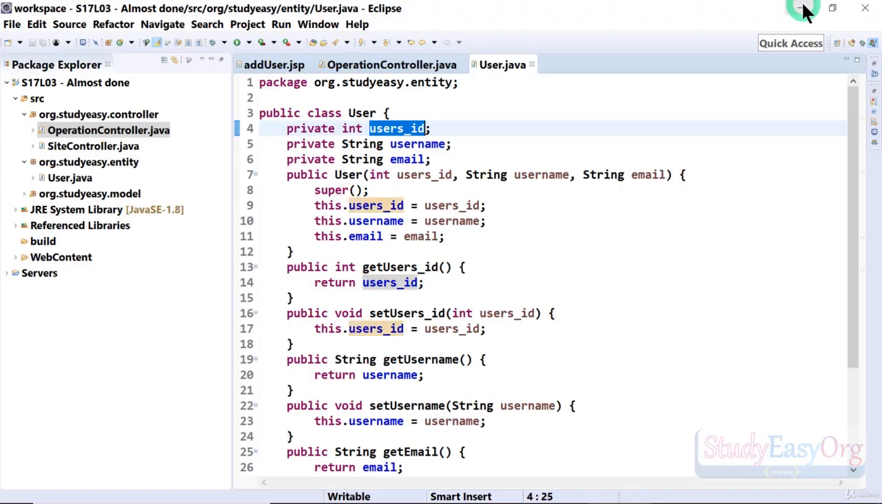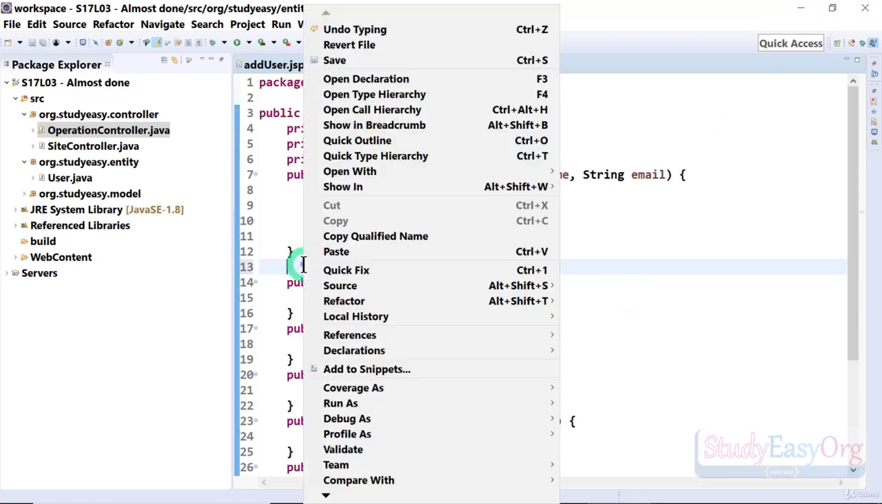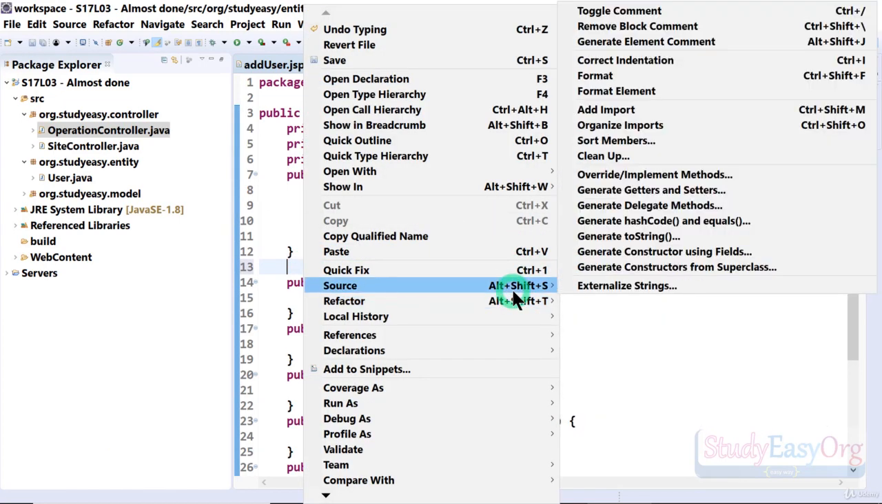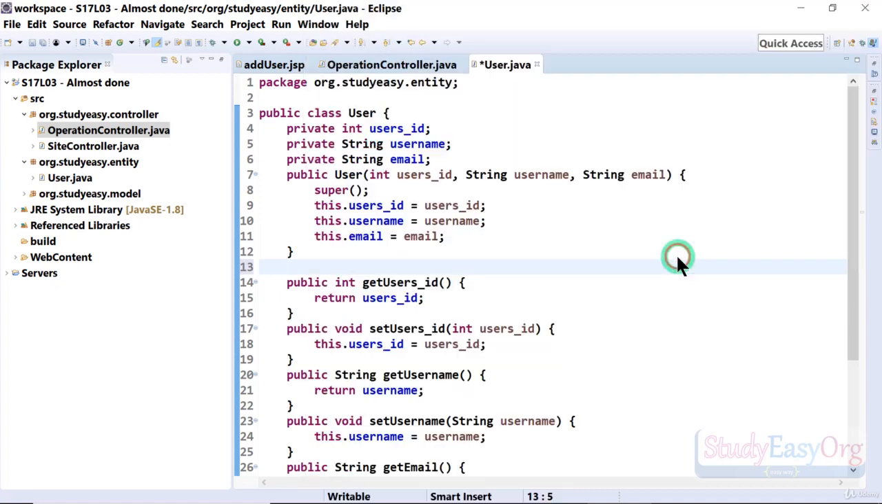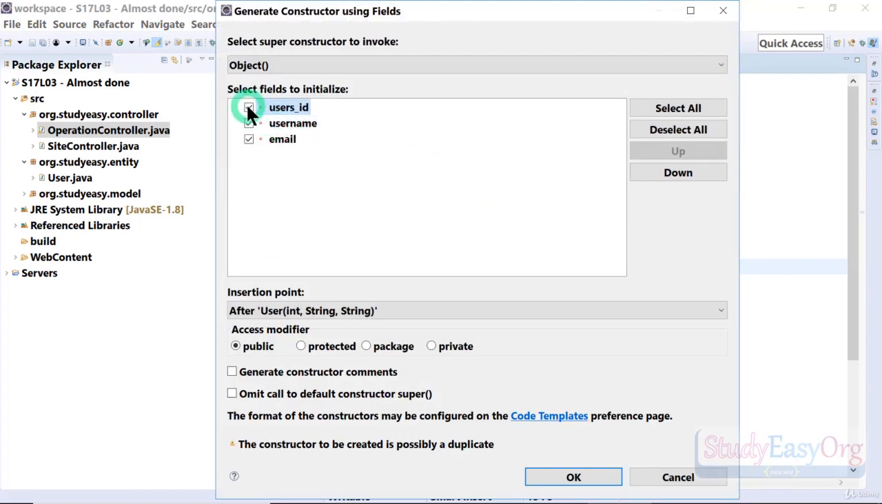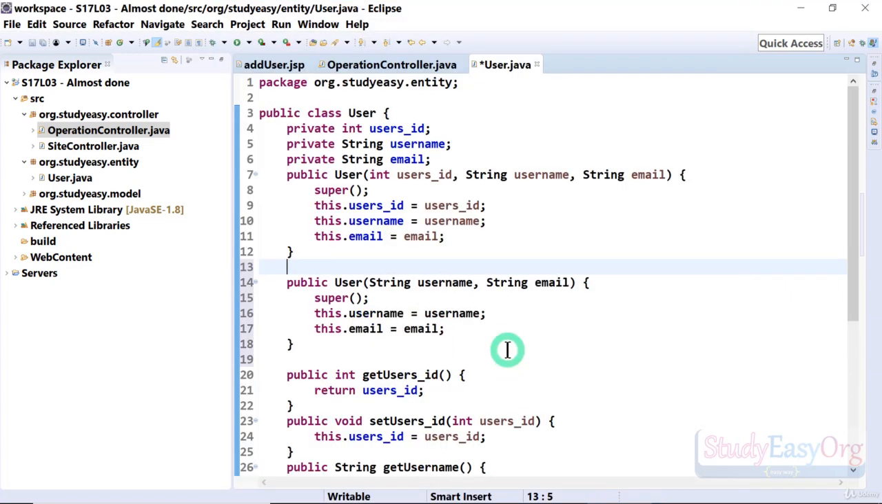As a result, definitely what we will do, we will add yet another constructor first of all. So we will right click, navigate to source, and we will generate constructor using fields, and this time we will deselect user ID and we will create a new constructor. So this is cool stuff.